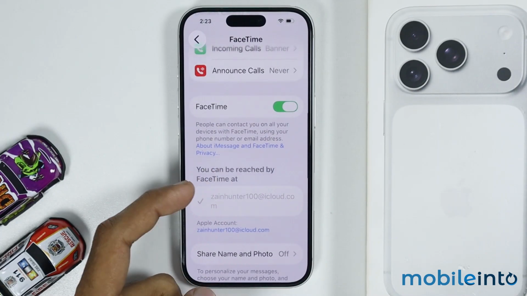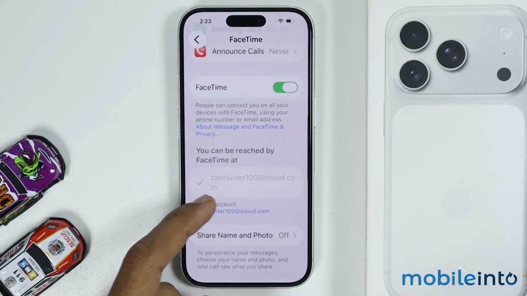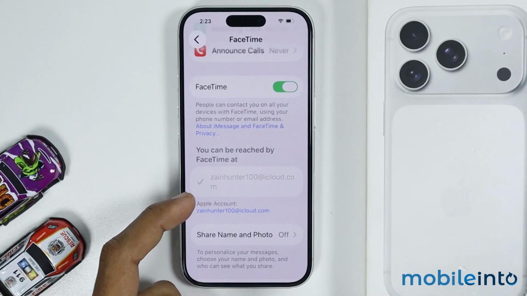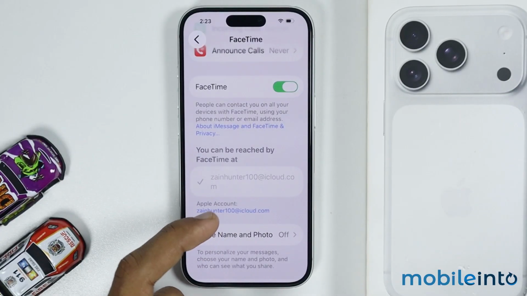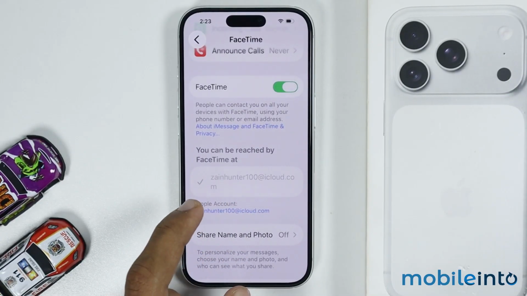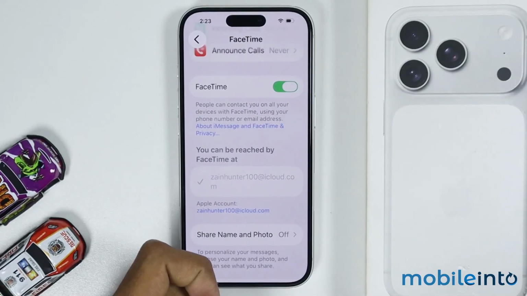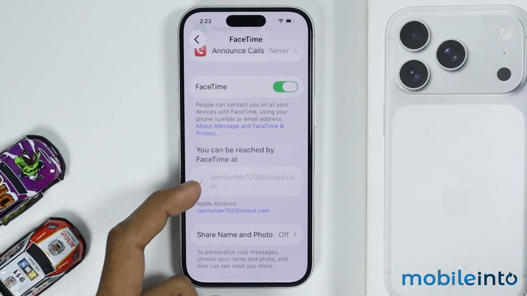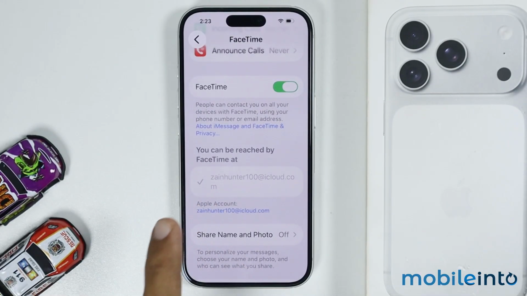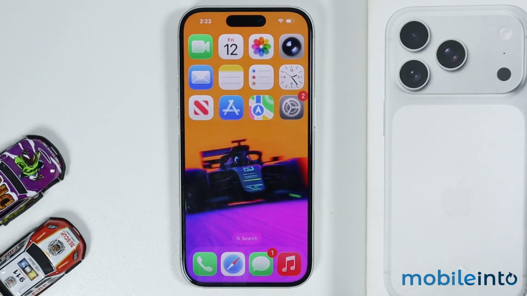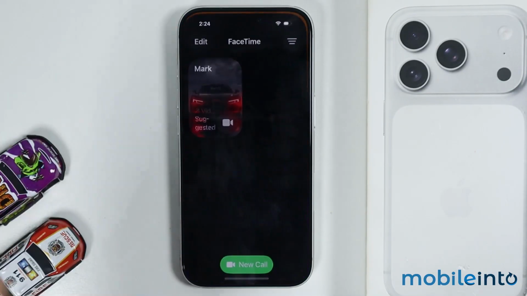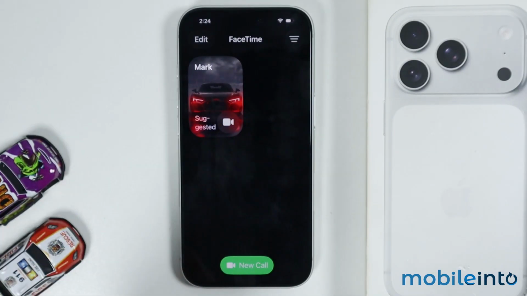Now under "You can be reached by FaceTime at," just select your phone number or your Apple ID so that you can be reached by other people through the selected method. For example, I have already selected my Apple ID, but you can also enter your phone number in this section. Now after you have done that, you will successfully set up FaceTime on your iPhone, just like that.